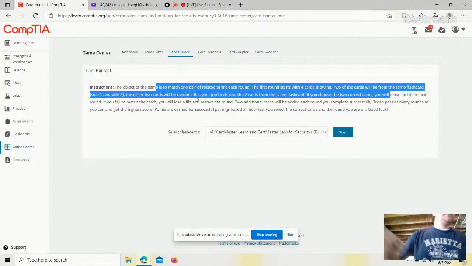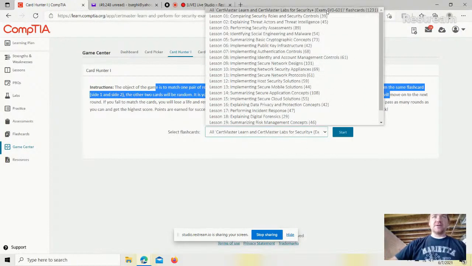So it's our job to choose the 2 cards from the same flashcard. If you choose the 2 correct cards, you'll move on to the next round. If you fail to match the cards, you'll lose a life and restart the round. 2 additional cards will be added each round you complete successfully. Try to pass as many rounds as you can and get the highest score. Points are earned for successful pairings based on how fast you select the correct cards and the round you are on. Good luck.